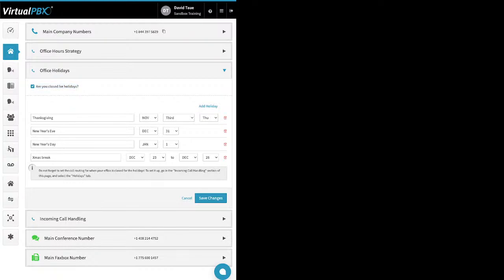And then over here to the right, click on Add Holiday. It'll pull down. You have single day, date range, and advanced. Clicking on any one of those will create a new row, and then you simply fill out the row. So for New Year's Day, I gave it a name, I choose the month and a date, and I click Save Changes.